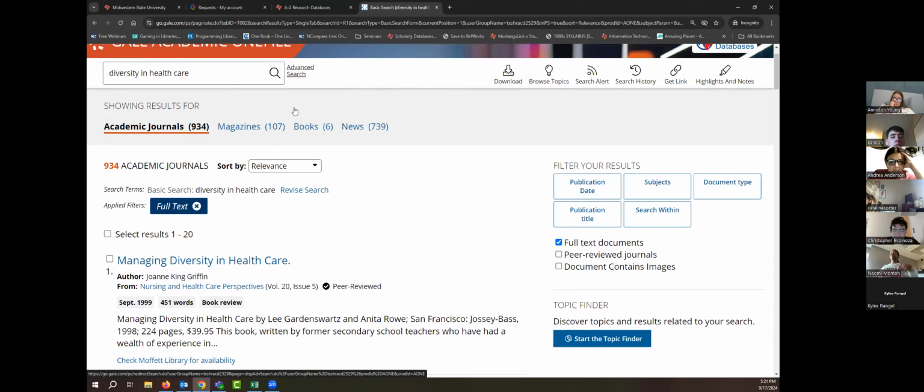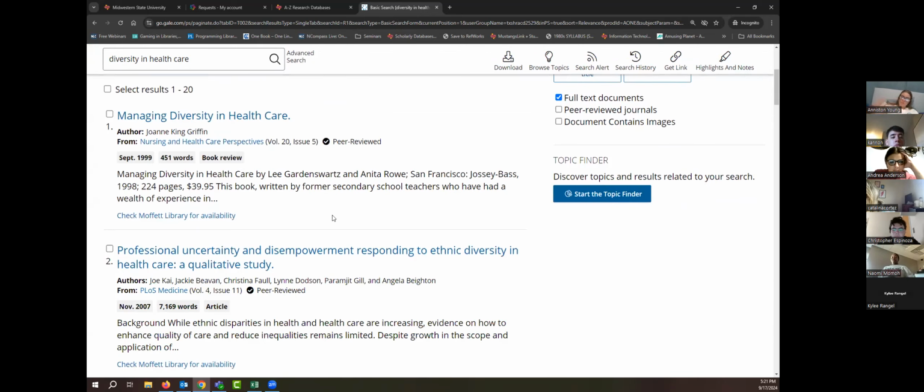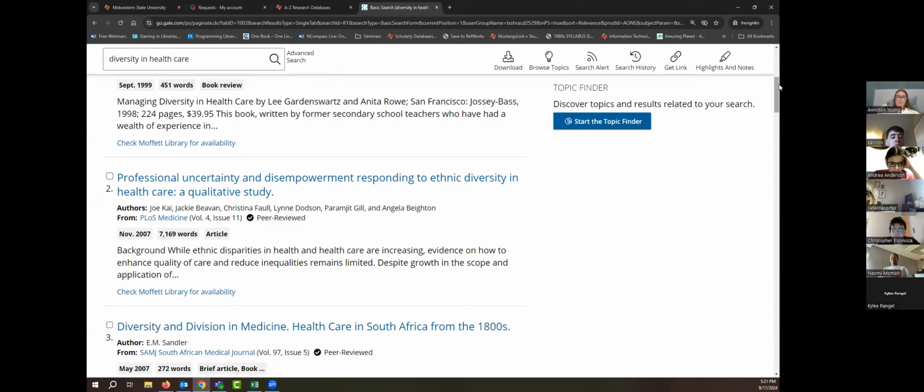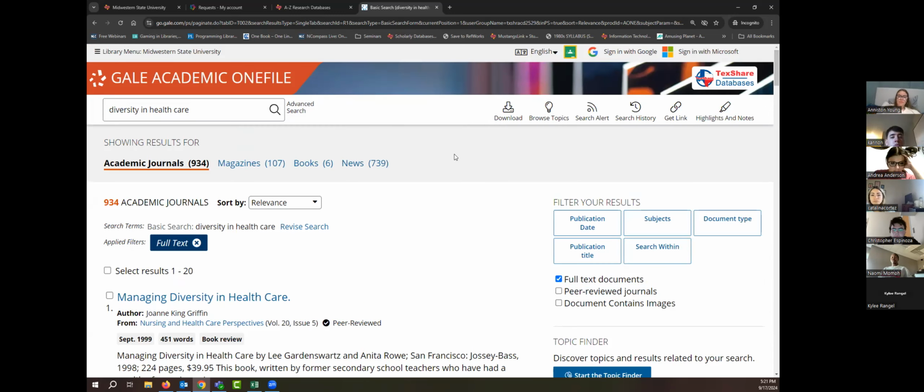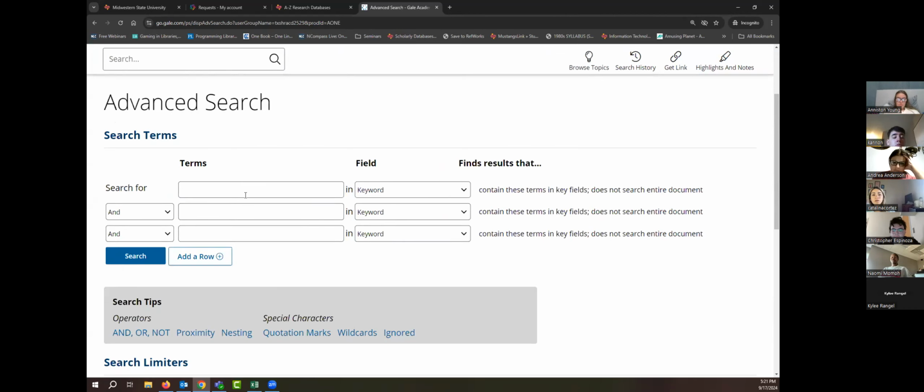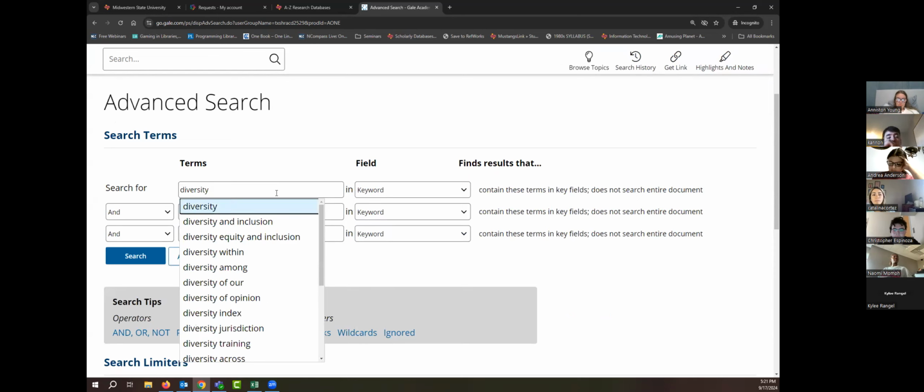So before we actually start looking at our articles that we get back here, it's probably a good idea to come in and revise your search or do an advanced search to begin with. That way we can break down some areas that's going to make this a little bit easier. So under advanced search, I know that I'm looking up diversity or inclusion topics. Let's just say diversity. Let's see what happens.